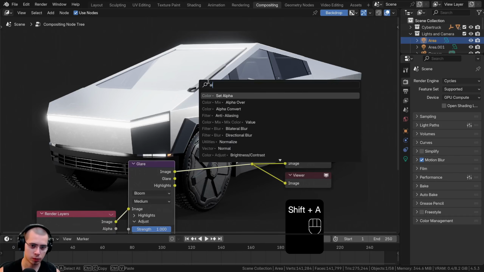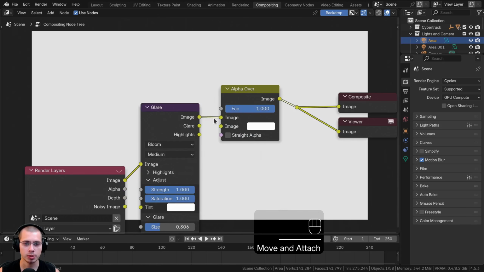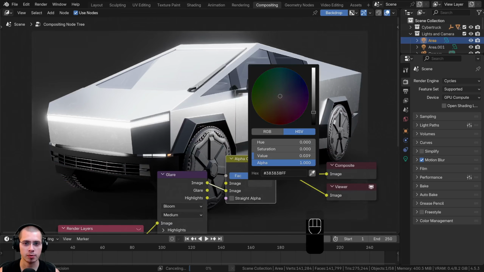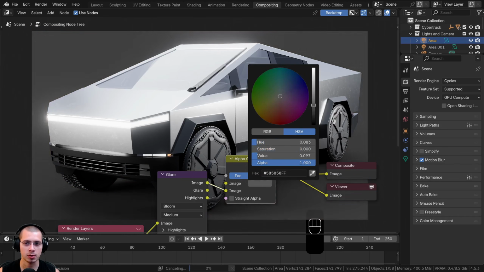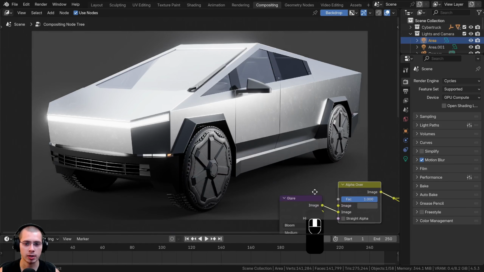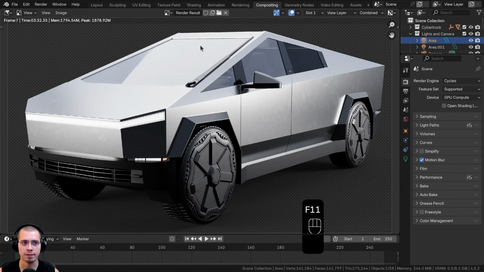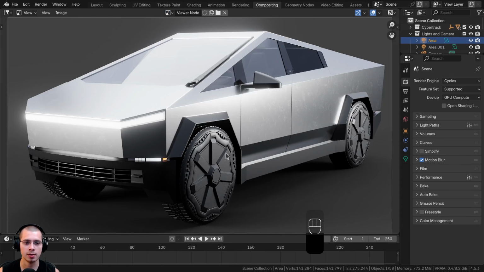We're also going to search for an alpha over so we can make a background color. So we add an alpha over, and we'll put the image into the bottom image there. And this top image can be whatever color you want. You could make it a specific color, or you could also add some sort of background image. I'm just going to make it a grayish color. So something like that. We'll hit F11, which is going to go to the render result, and we can click here on the render result, type in viewer, and add the viewer node.